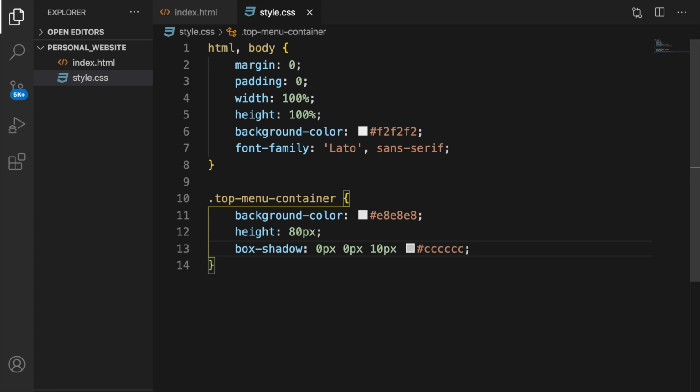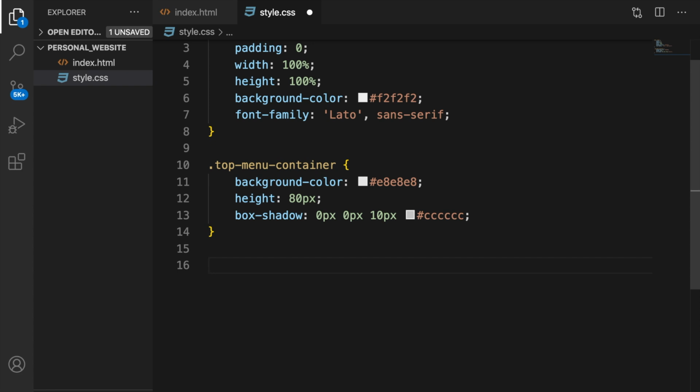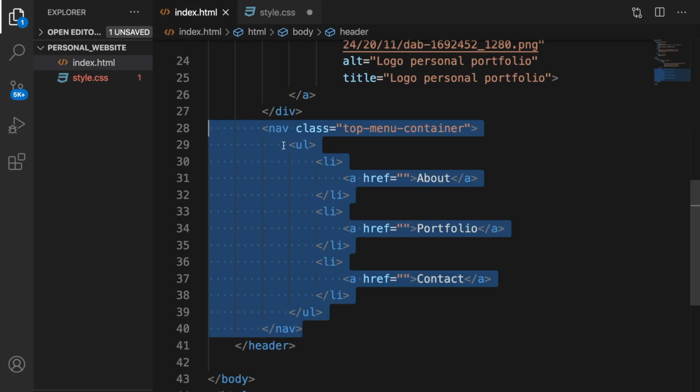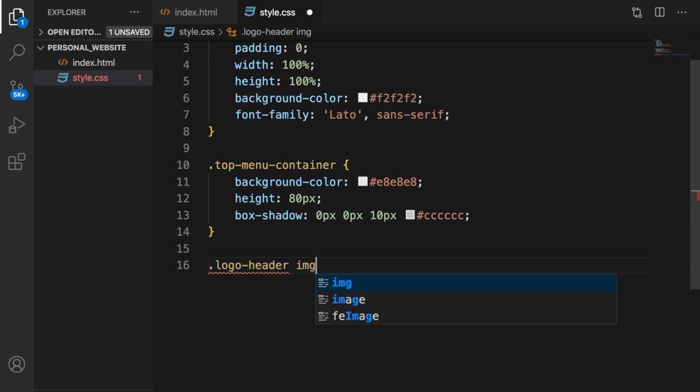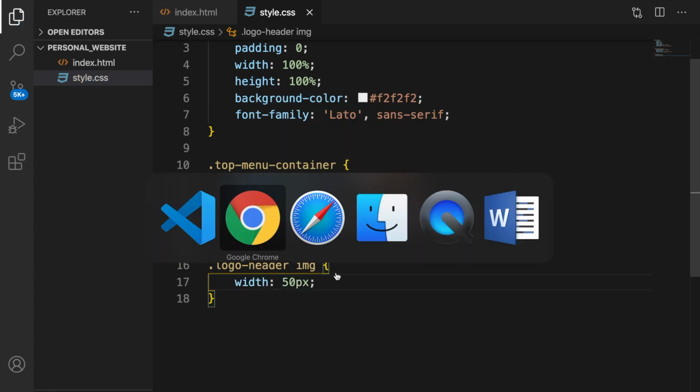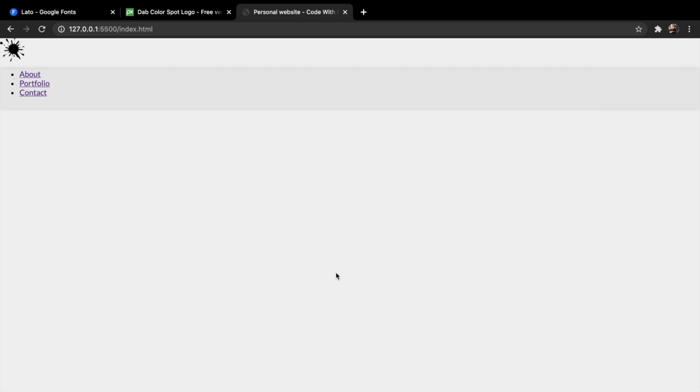Let's make our logo a little bit smaller. So in Visual Studio Code, let's say that we have our .logo-header. But remember, our logo header is the class name of the div wrapped around our image. So what we need to style is our logo header and the image inside of it. So let's say space img, space curly braces, and let's set the width equal to 50 pixels. Save it. Let's look at the output. And well, this looks way better at the moment.